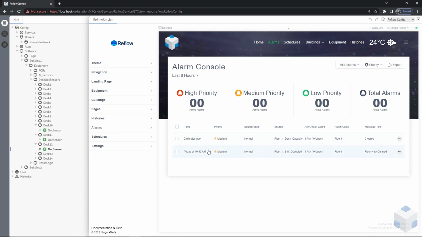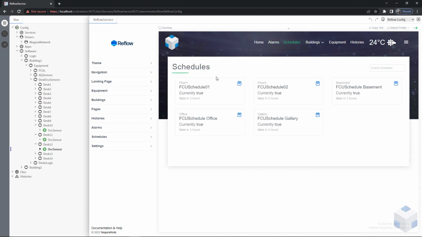So that was the one alarm for the capacity. So let's do an alarm activation for the fan coil unit schedule out of hours. So if we go back to schedules now. So in our schedules page, we're currently true. We want to change the fan coil unit schedule 1, which is allocated to floor 1.